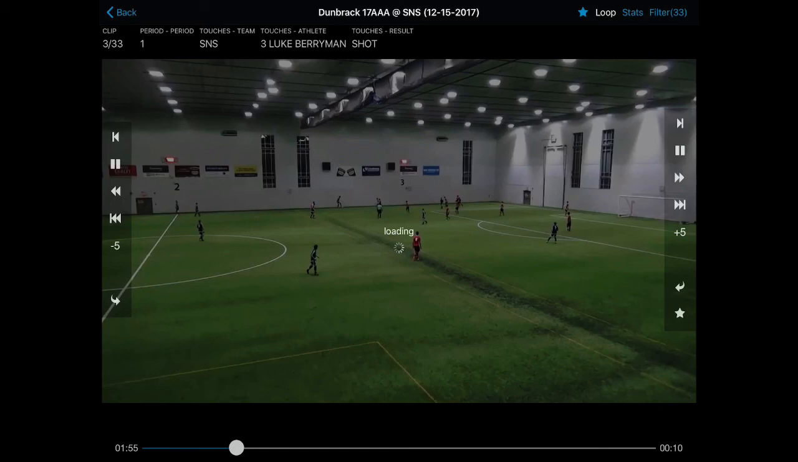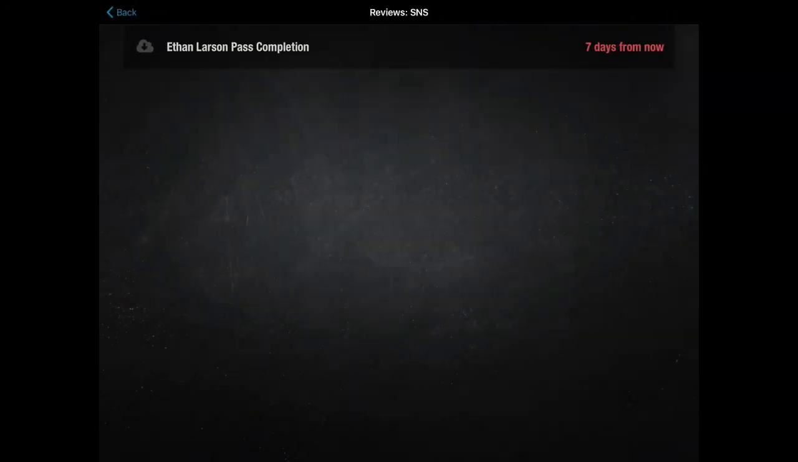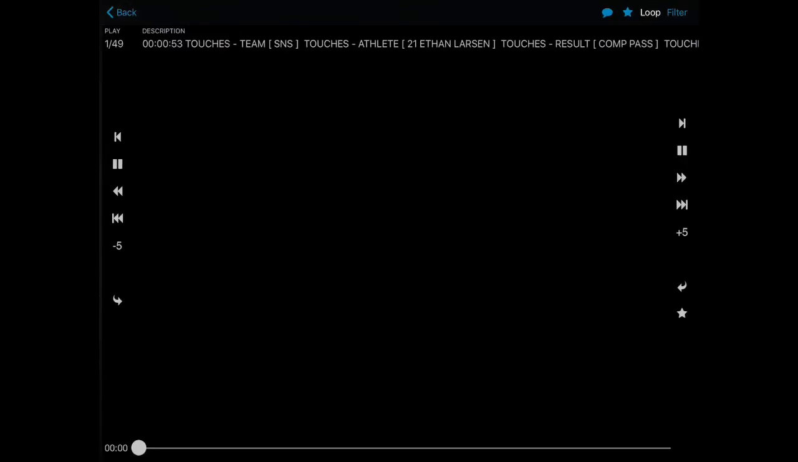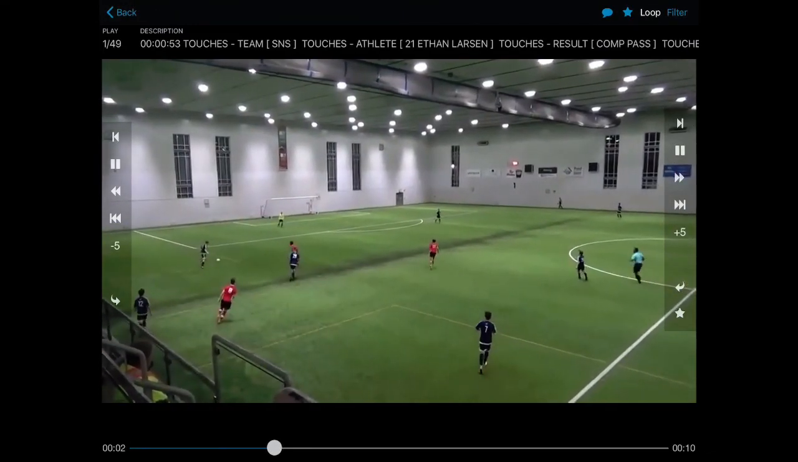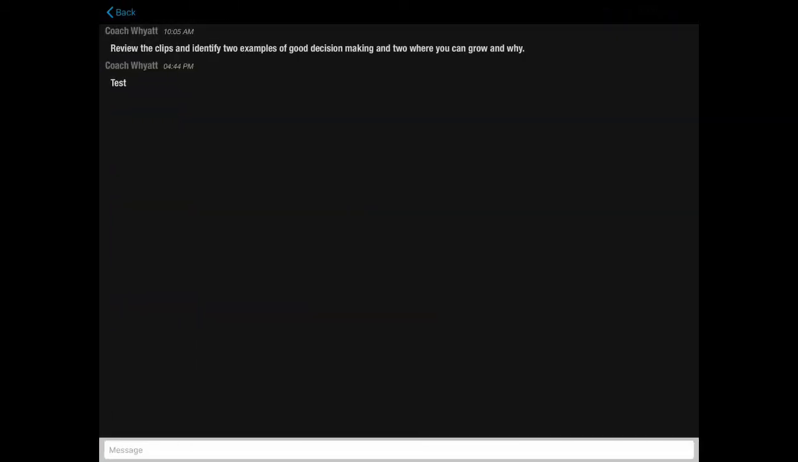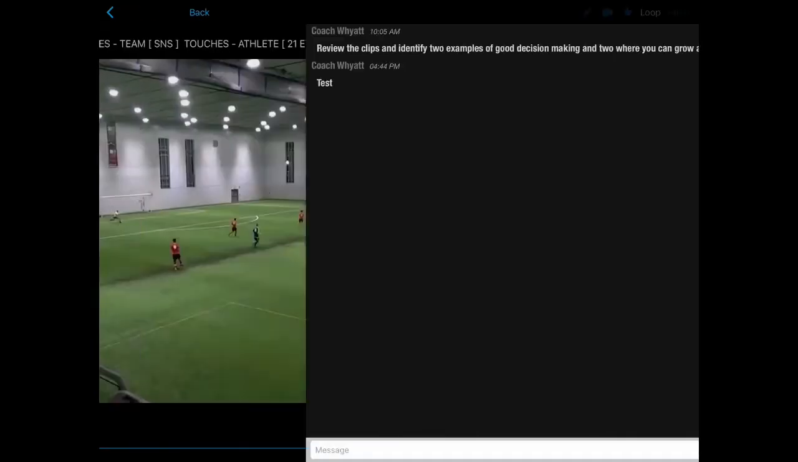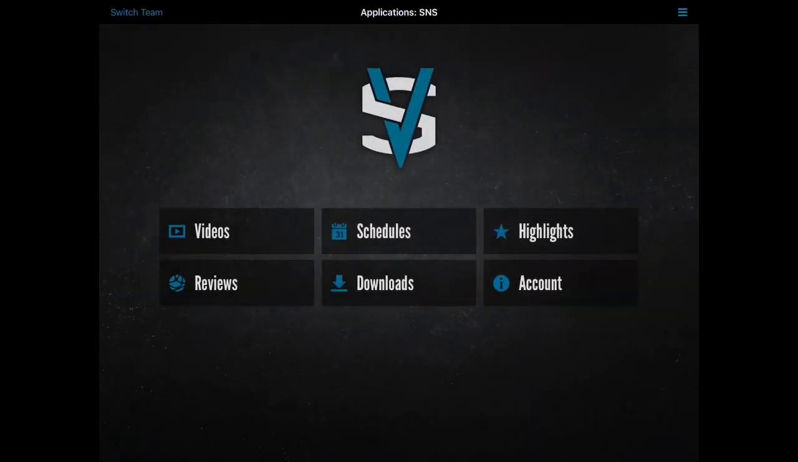So you're just going to have to play around with it both on the desktop or on the iPad. If I go back and I go to review, again, you saw that the Ethan Lawson pass completion is in there. And there it is, playing through. If I want to leave a comment, you see the little speech bubble at the top. I click the speech bubble. And then obviously I'll click message and I will try and type that out as well. So just like that. Again, that's the iOS, bit cleaner, not as complicated.